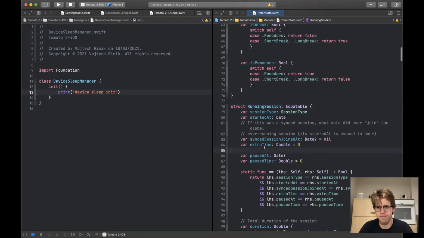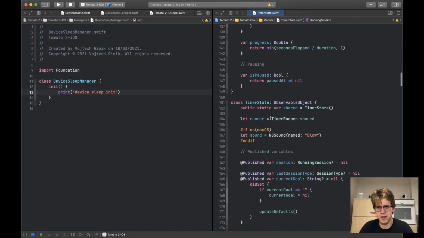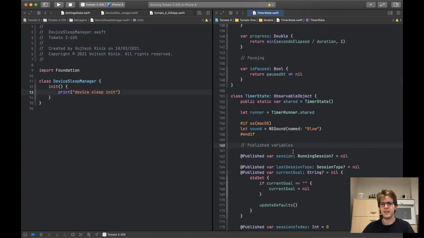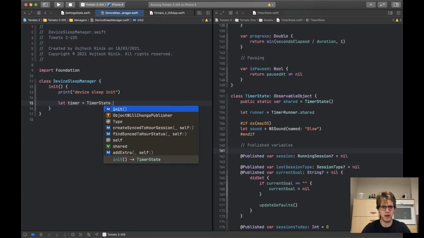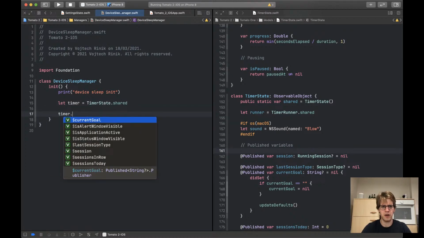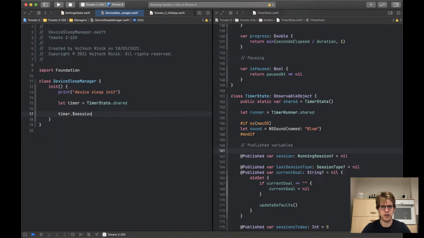Not this one. Let's find timer state. Okay, so we have runner, we have session. It sounds like watching changes to session could help us, and I can actually just type this. So I'll get the timer state. Timer equals TimerState dot shared, and then I'll do timer dot session, and I'll add sink. So sink is a Combine method that will just call my callback whenever session changes.